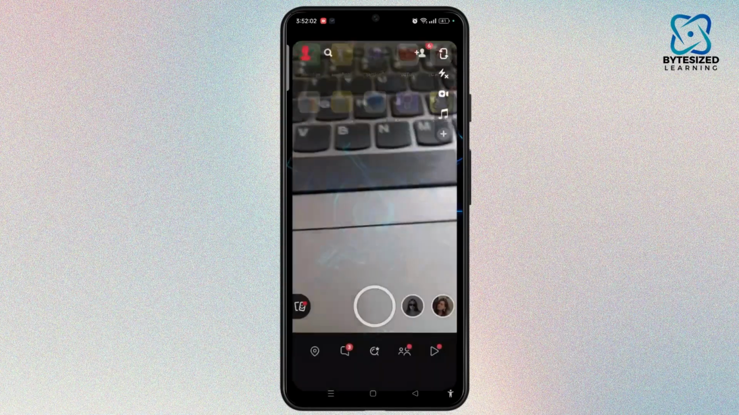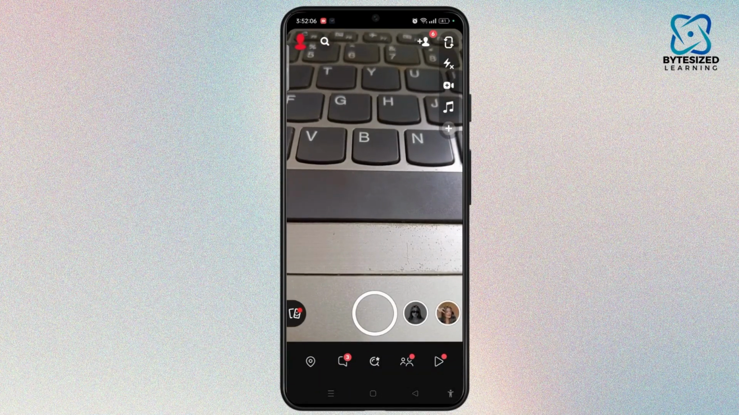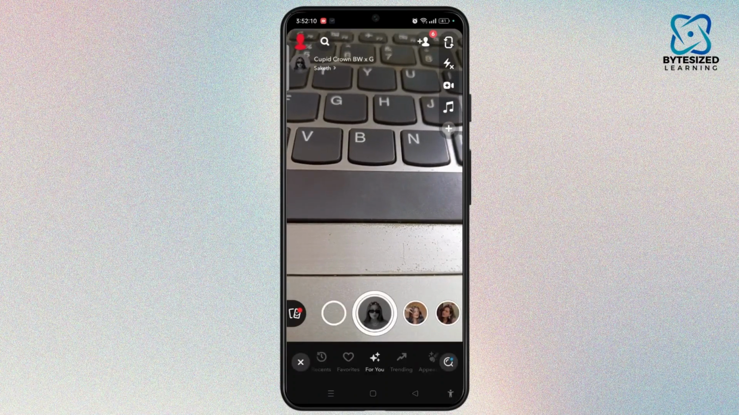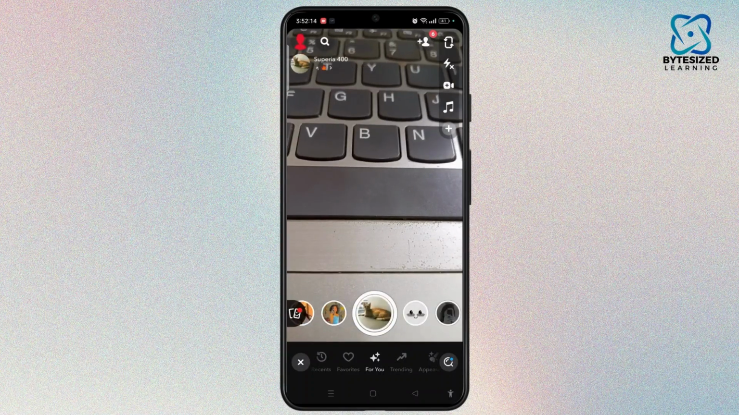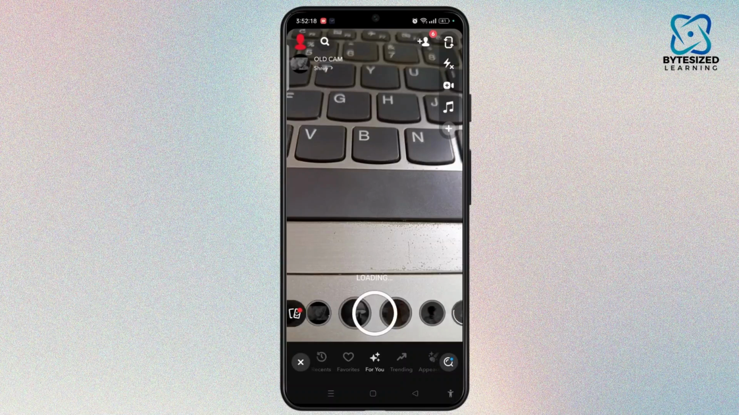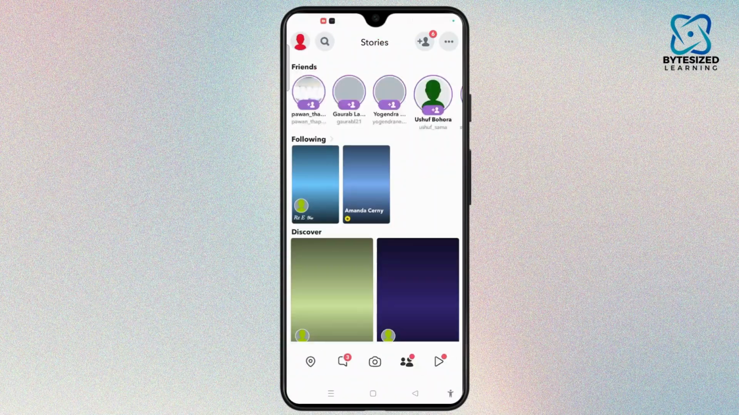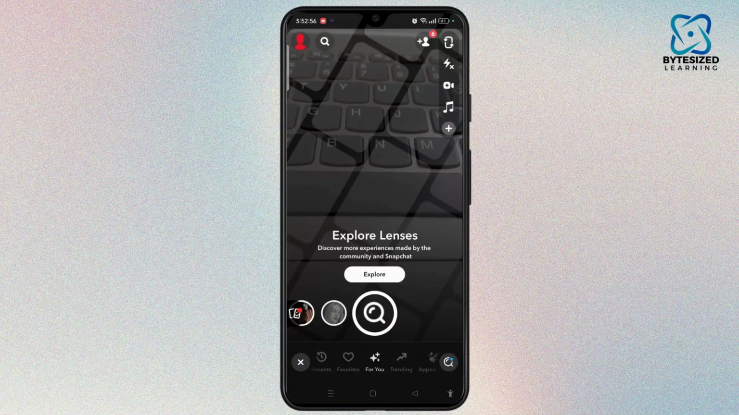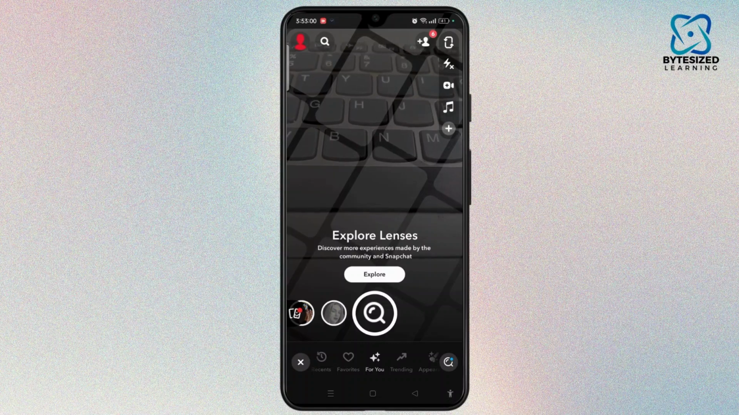Then open the Snapchat application and you will get access to this camera section. On the circle you can see, when you slide towards you, you will get different kinds of filters. So you need to slide towards the last or end of those filters. When you reach the end of these filters, you will see the option of Explore Lenses.